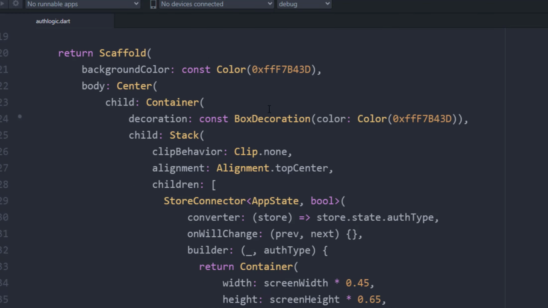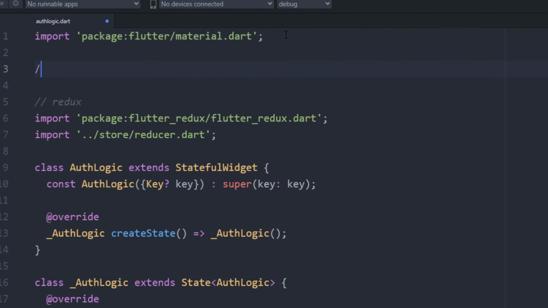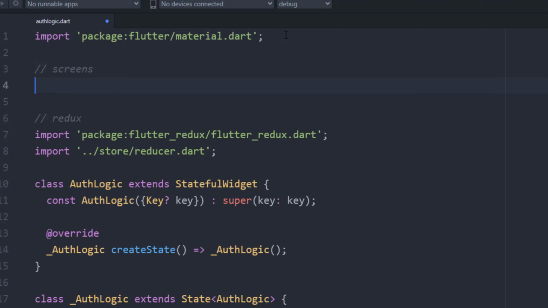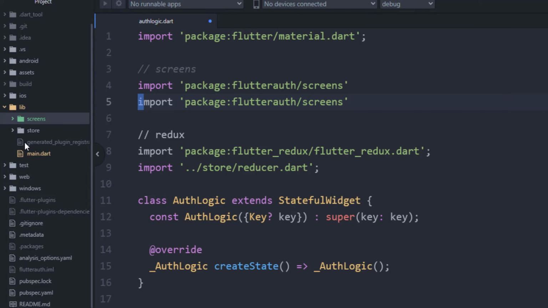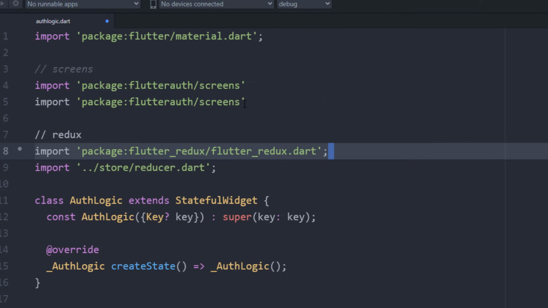Lastly, let's go ahead and import the screens. So the first one, I just want to import these ones as a package as well. So we can call this package Flutter Odds, and then we have the screens. So inside the screens, we are going to have access to, let's check right here, we have the login and also the register. So let me just close that. So we have /login.dart, and then we have /register.dart.